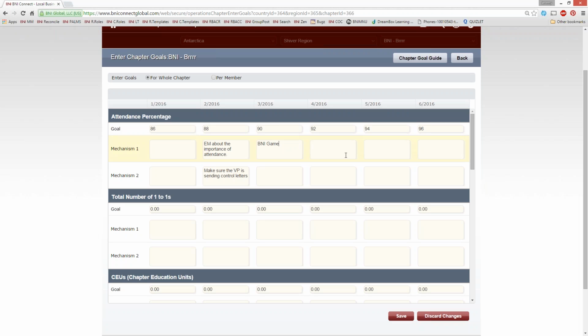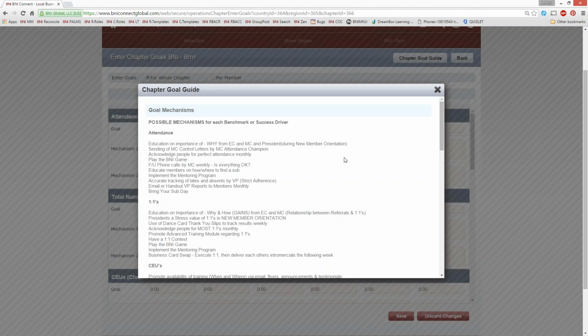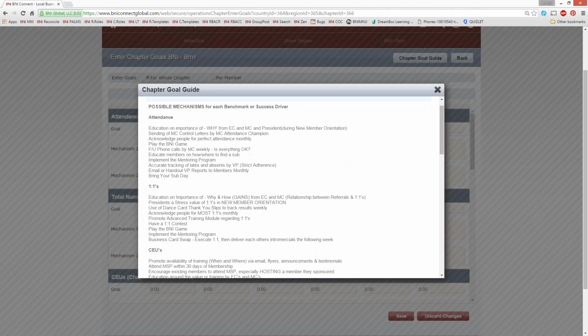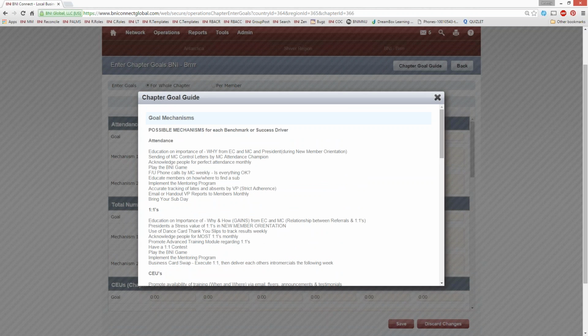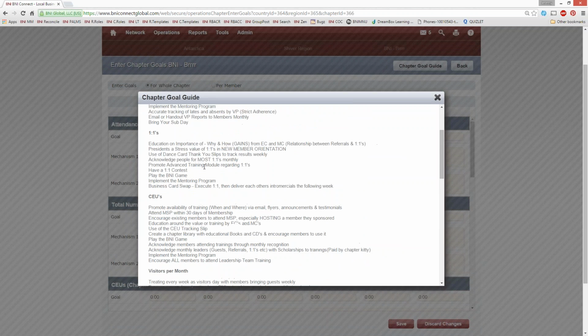If you're looking for some ideas for various mechanisms and supporting activities, take a look at the chapter goal guide up here at the top. When you click on the chapter goal guide, you'll see a long list of all of the different chapter success drivers and supporting mechanisms to help you with that.